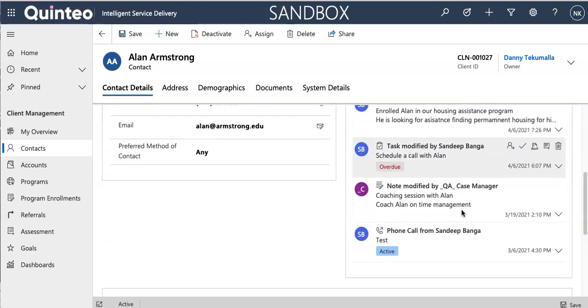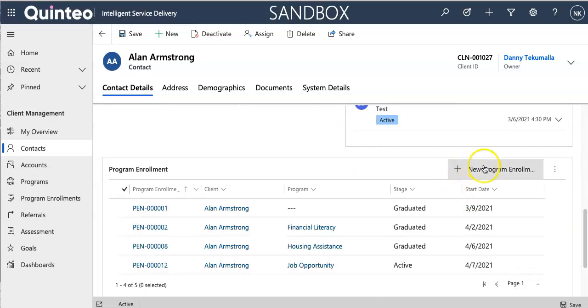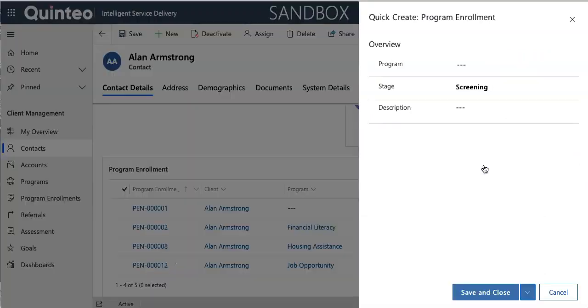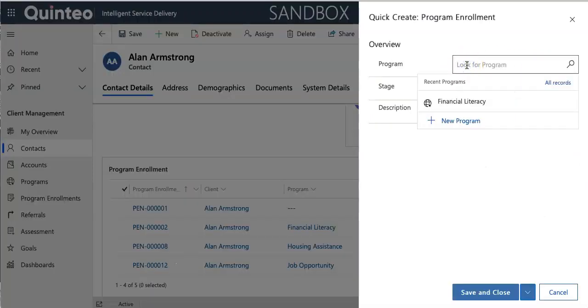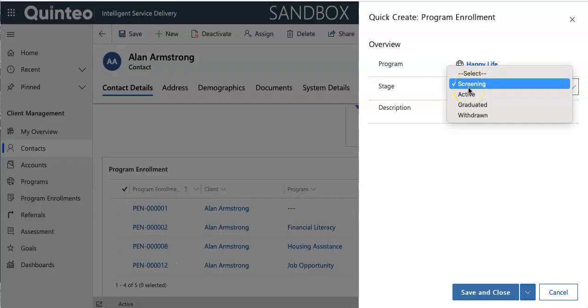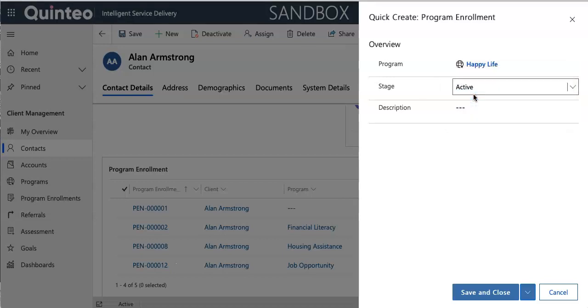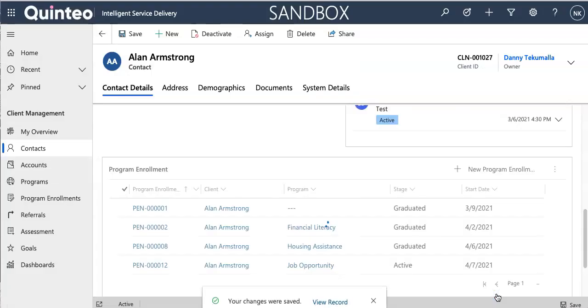Having done all of that, I'm going to go ahead and enroll Alan in the new program that he wants to join. And I will search for the Happy Life program and select that. And since Alan has worked with us in prior programs, I'm going to go ahead and mark him as active already. If he was a new client, we would go through the screening stage before making him active. Once I've done so, I will save and close this.